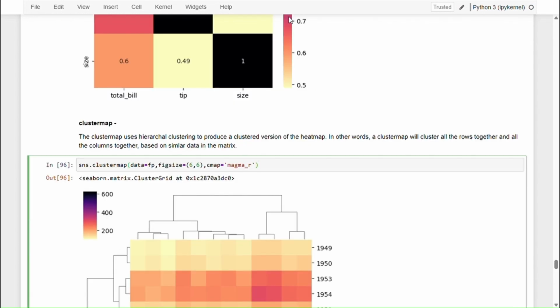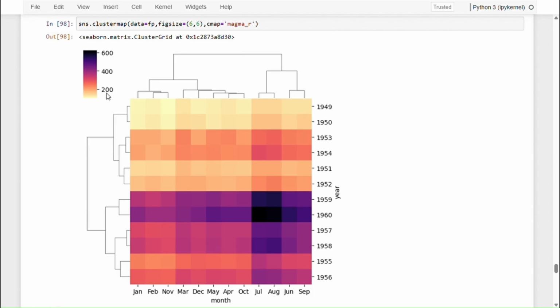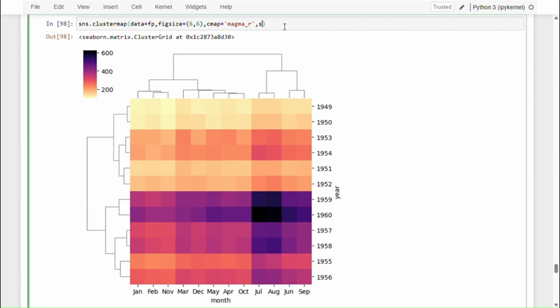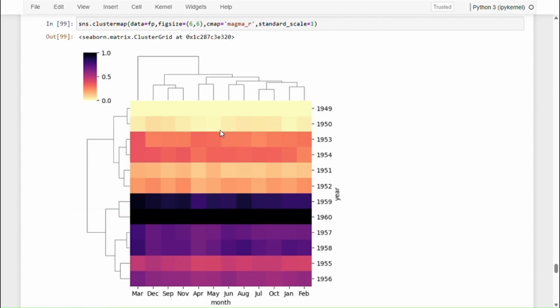So here we have another parameter called standard_scale. If you pass in 1, it will change all of these. Without this standard scale, if you see, we had the color intensity going from 200 to 600. If you use this standard scale, it will go from 0 to 1. So it will standardize all of the colors here.